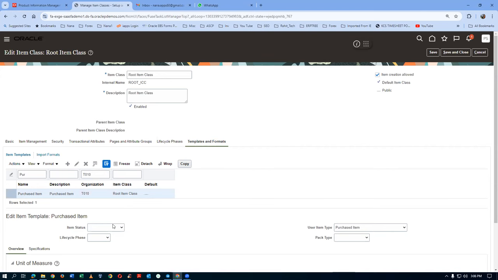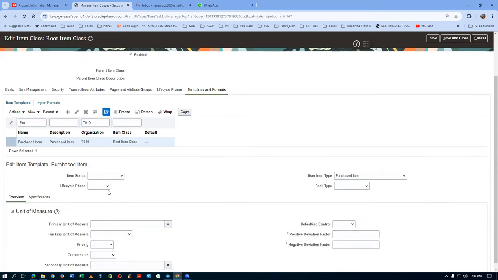Let us now go there. First of all, I will make the item status active, and the life cycle phase is production. The unit summary is going to be each. Here I will not say primary. The pricing is going to be primary, and the conversion date is going to be both. So we are seeing everything on the unit summary basically. Everything has been done.